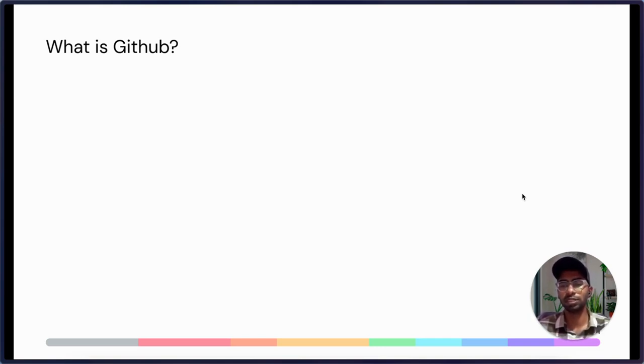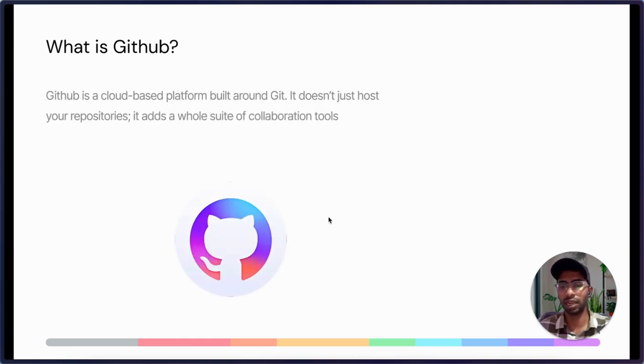As I mentioned earlier, repositories are databases of code where various kinds of data like files, code, everything can be stored. See, it does not just host your repositories, it adds a whole suite of collaboration tools.